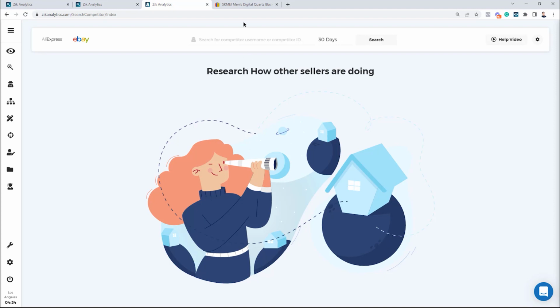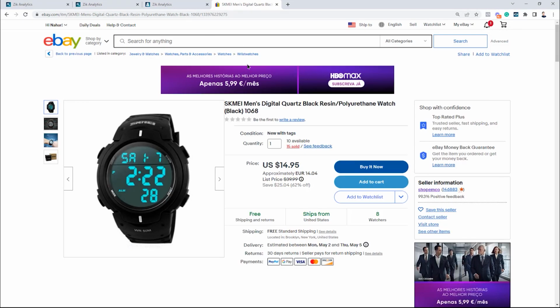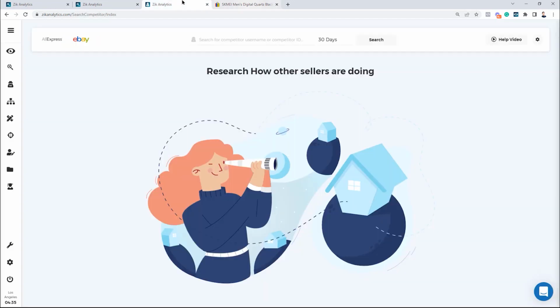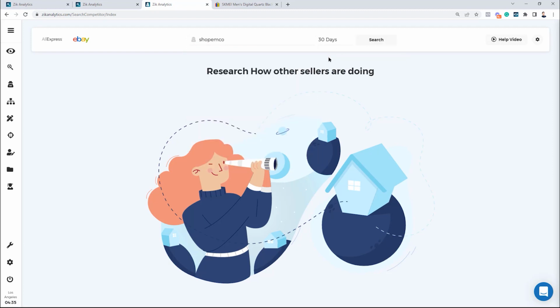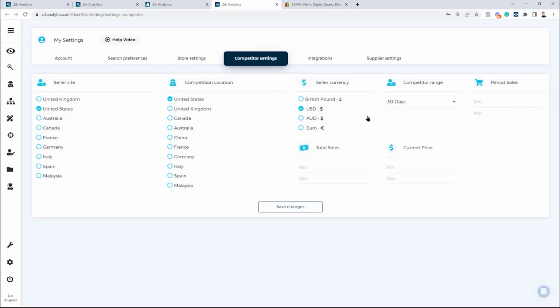Any seller you find on eBay, for instance, I'm watching these listings right now and I see the seller name here. So I will just copy the seller name, go back to ZIK, paste it here and hit the search button. Now, you can choose your sales history range. You want to see sales history from the last 30 days, 21 days, 14 days, or 7 days. You can either choose here manually or go to the competitor research settings and set up your preferred date range. I just keep it on 30 days.